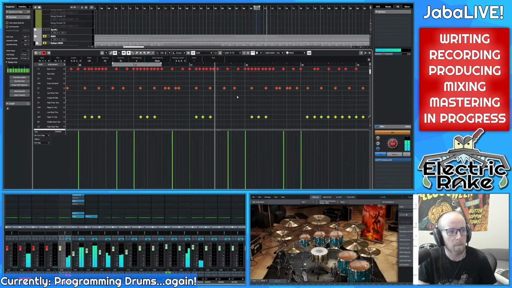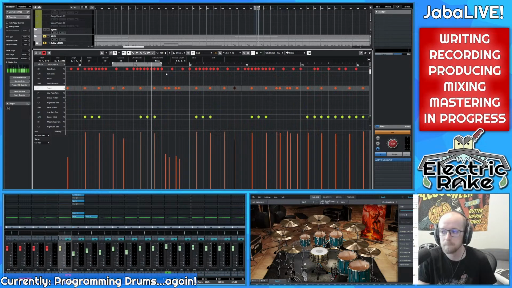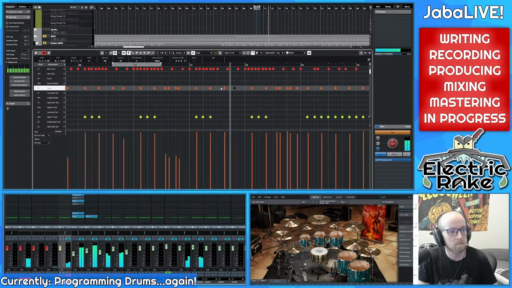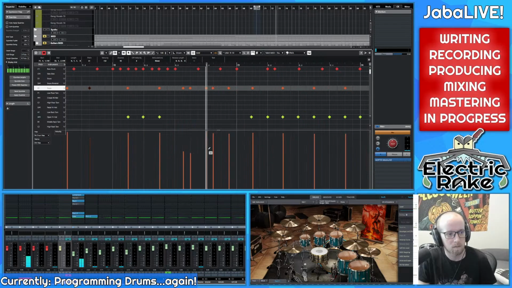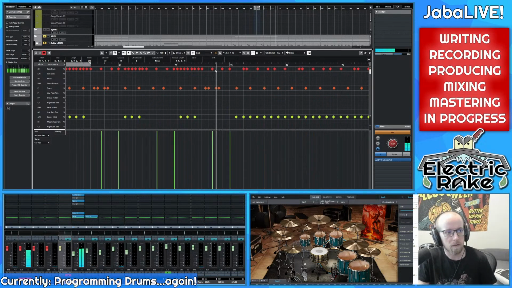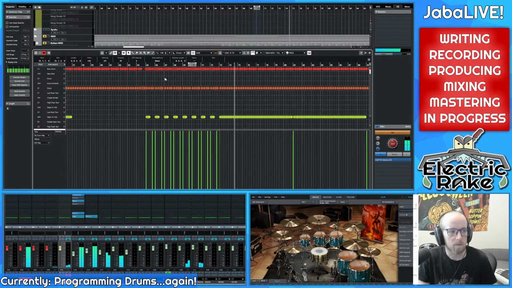Delete that one. That was a little bit too quiet. I think 112 is kind of the sweet spot for this snare. Then we'll delete that snare. And we're back to the groove.